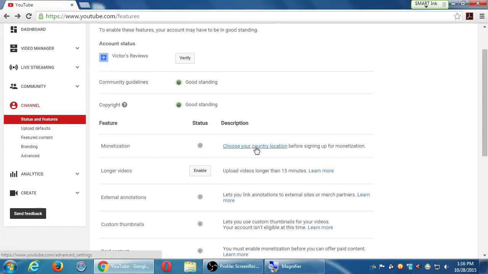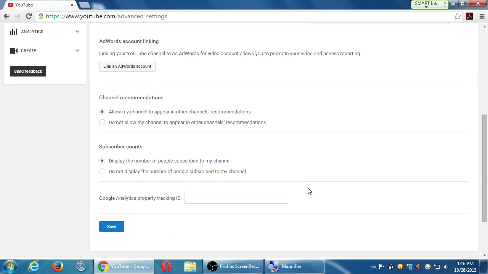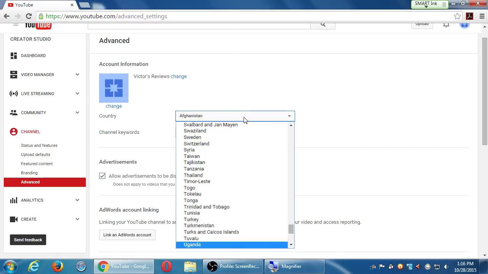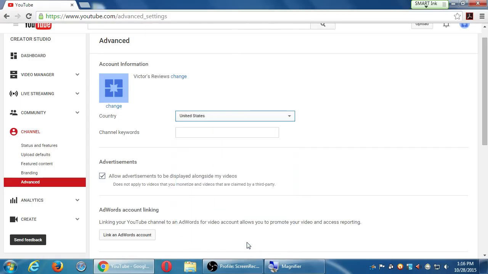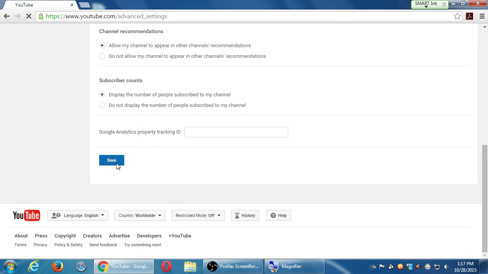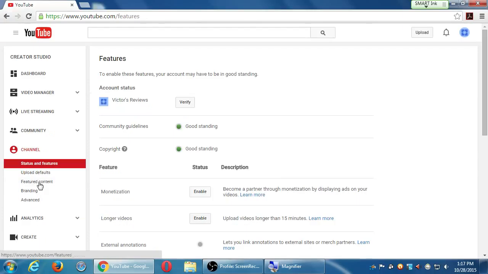I'm just going to look at it briefly. Choose your country. I'm choosing my country. We'll talk about keywords later, advertisement. So I'm just going to choose my country and click Save. And then back to status.